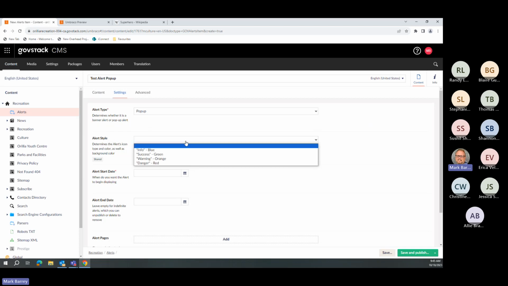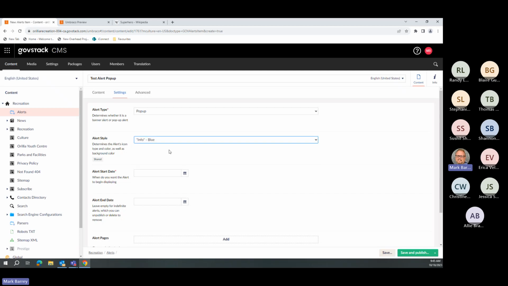Now this is the color, and you get four colors, blue, green, orange, and red, depending upon the nature of the alert. Well, this isn't a warning, really. I mean, it is, but it's not what we want to use here. It's more informational about the Bacon Festival. So we'll just do it as info blue.